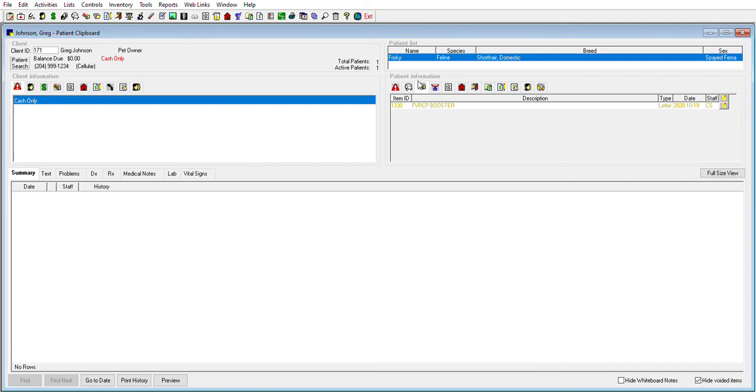So on your sheets, it'll ask you to record client and patient ID. So that's a number, and you'll find that here. So client ID for Greg Johnson is 171.